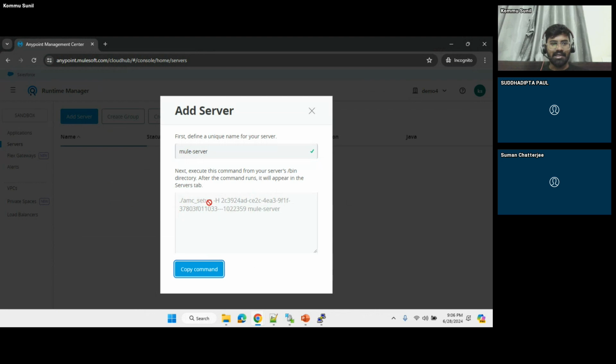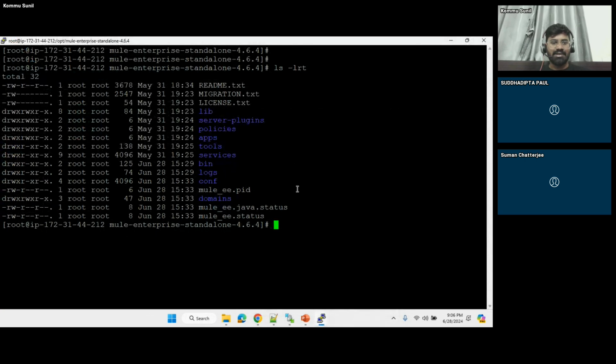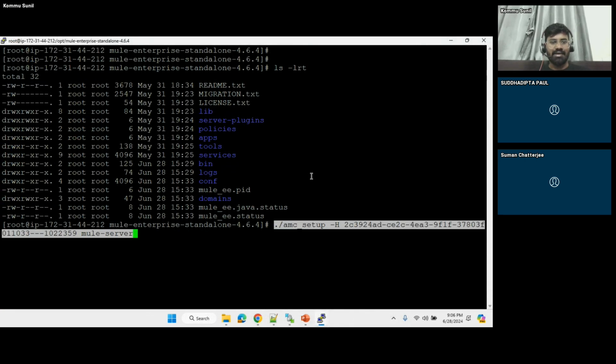You can see it is invoking the AMC setup script with an argument and a token. So this token gets generated basically with your environment ID and your business group ID, organization ID, or you can say, right? And the last argument will be a server name. So in your Linux servers, you'll give it straight away. I mean, of course, in the bin directory.